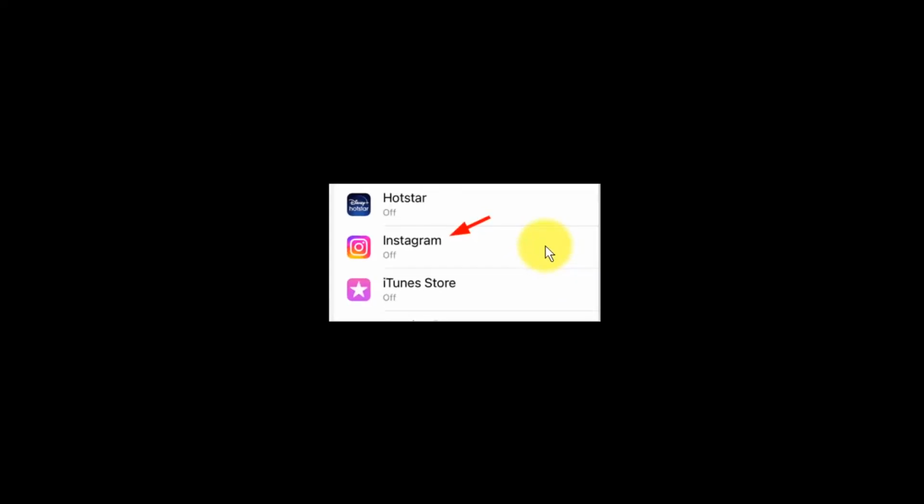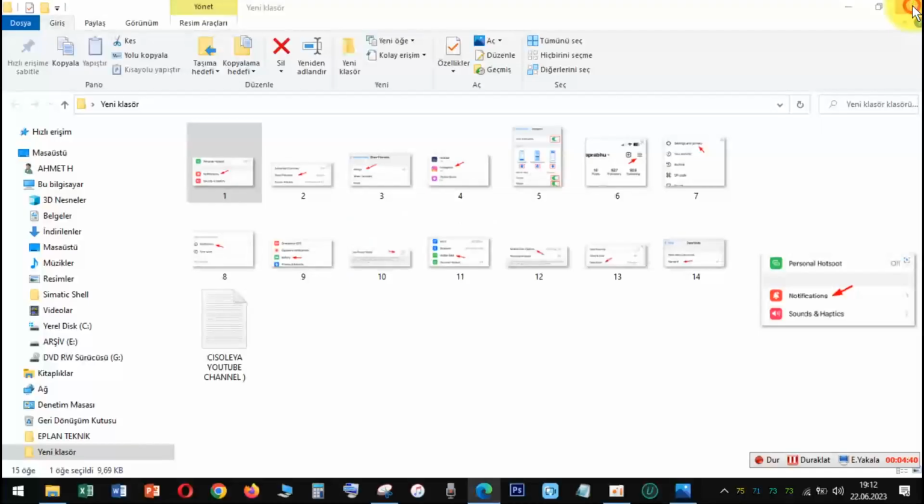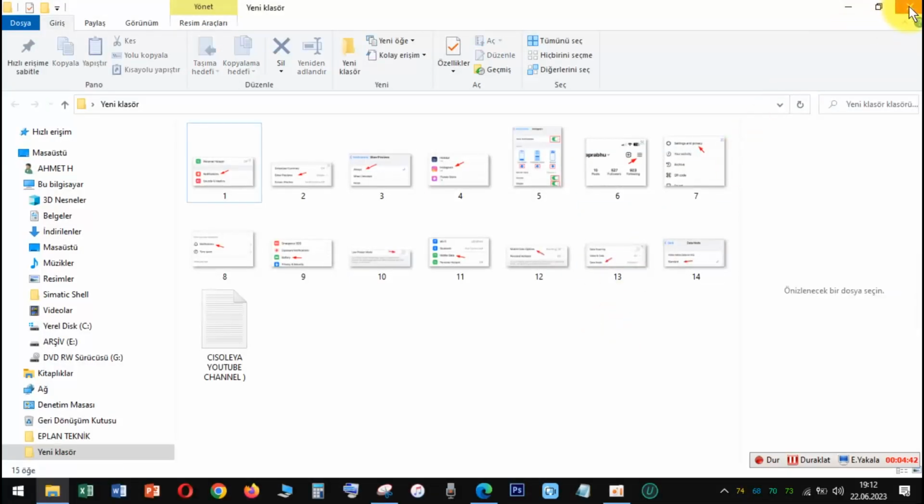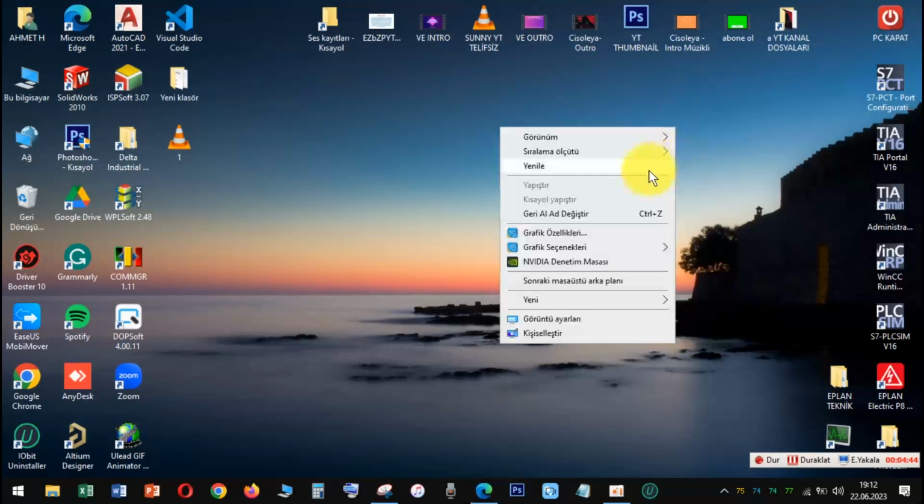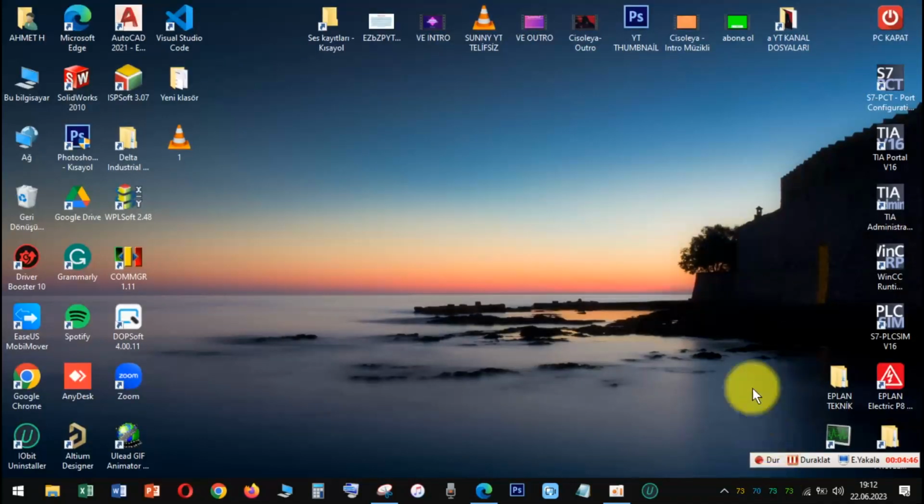Turn off the Do Not Disturb mode. If the Do Not Disturb mode is activated on your iPhone, it does not allow users to get notified of all the incoming calls, messages, and other notifications from apps. So you should go to the Control Center screen and turn off the Do Not Disturb mode.